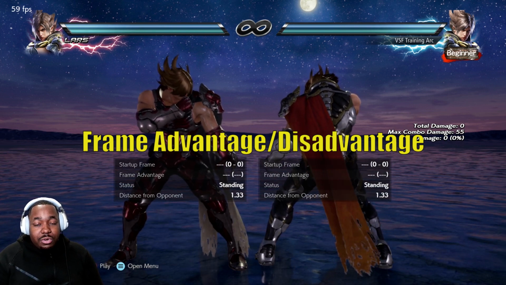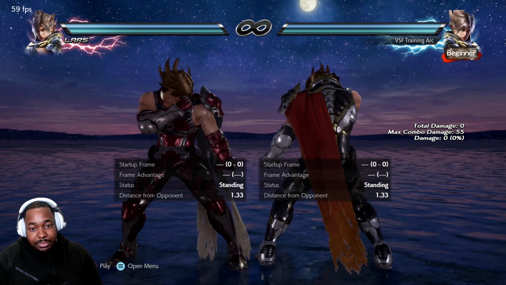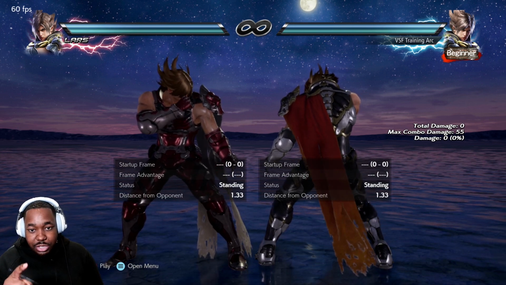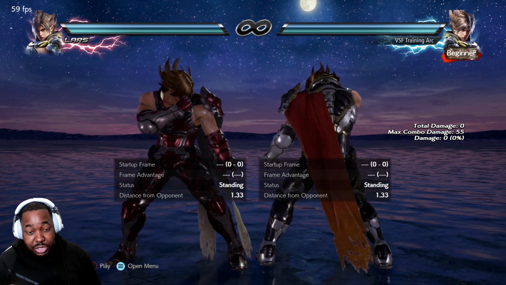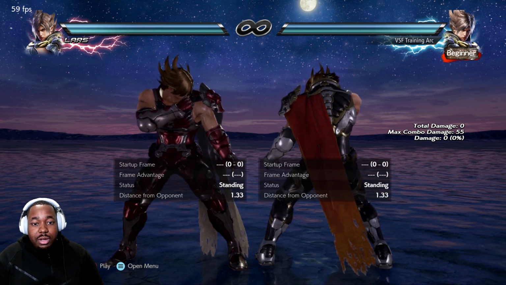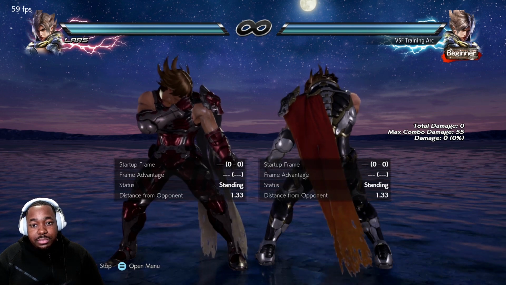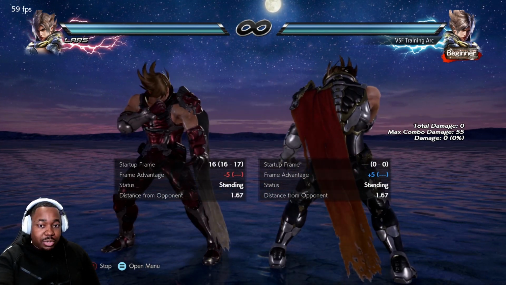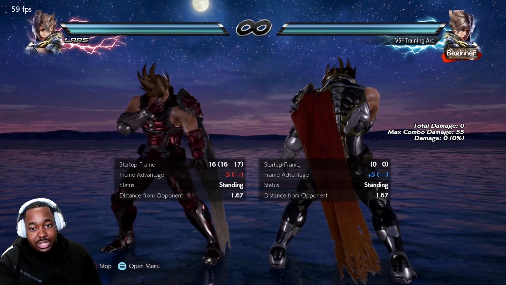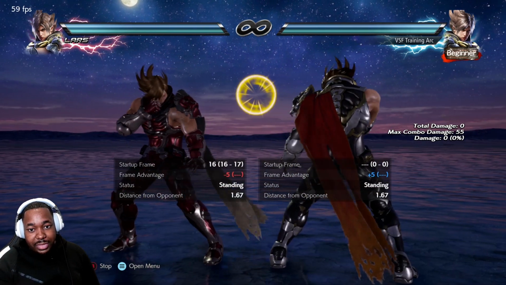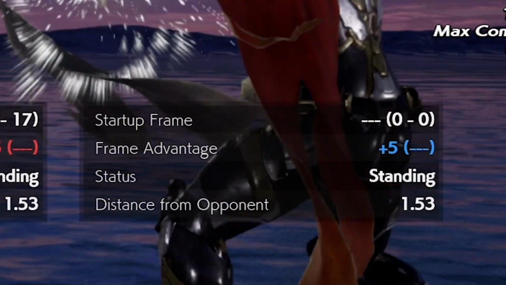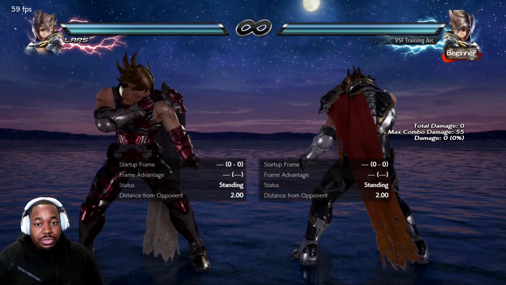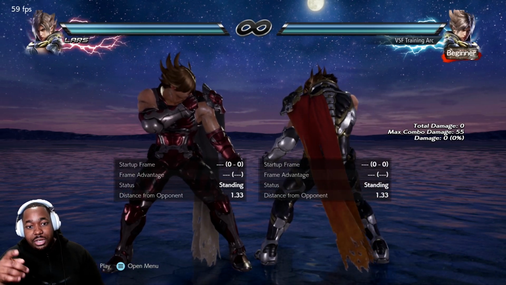Now I've got the CPU to do a move, and pay attention to the frame advantage when I block this move that I'm going to have the CPU do. So as you can see on my side, I'm the one on the right, yeah. On my side, you can see that when I block the move, I'm +5 in advantage, and he's -5 in advantage.